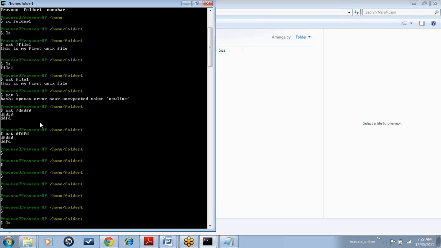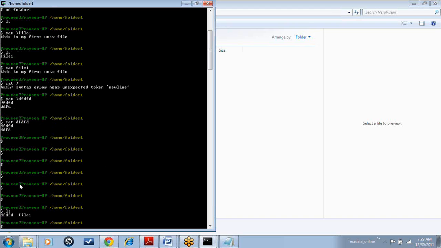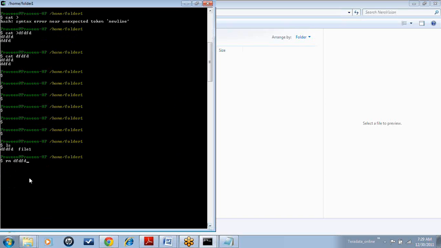Okay. So now how many files do I have? ls, I have 2 files. Right. So let me remove one of the files which I don't need. How to remove a file? With the command called rm. Remove. So I'm removing the file which I feel is unnecessary. I think you're able to see. rm, remove, and the file name. Press enter. And now see with ls. See, only file 1 is existing. The file dfdfd was deleted.